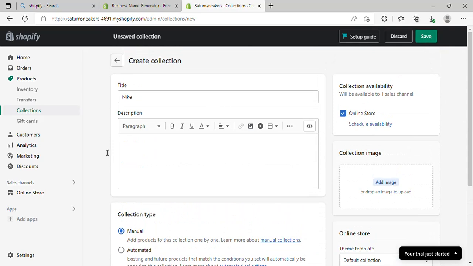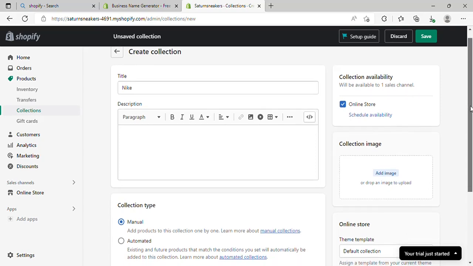You can also add a description over here for your collection, basically self-explanatory. Describe the collection. So for your collections, it's all the shoes under Nike, for example, as the title is Nike. So all the shoes under Nike, like the Air Force Ones, the Michael Jordans, all the shoes under Nike will be under this collection.